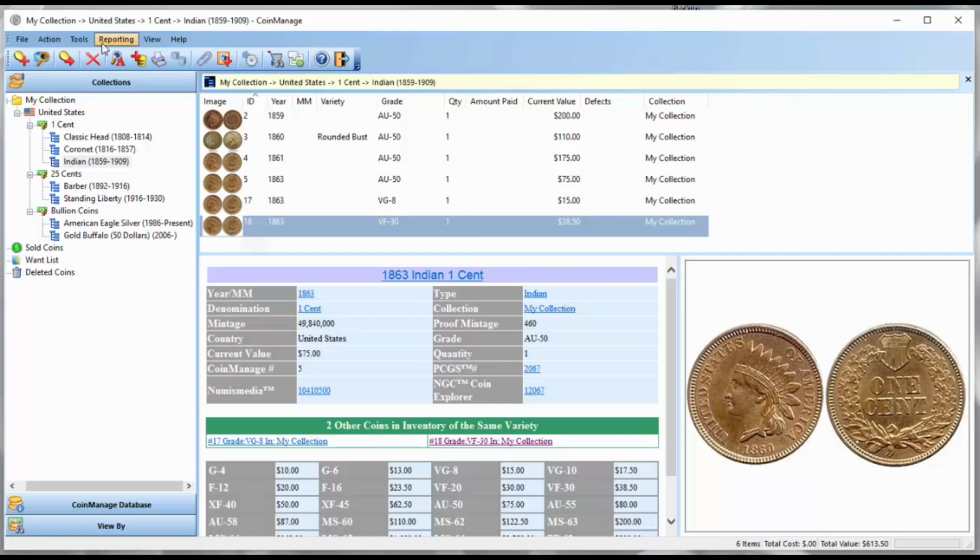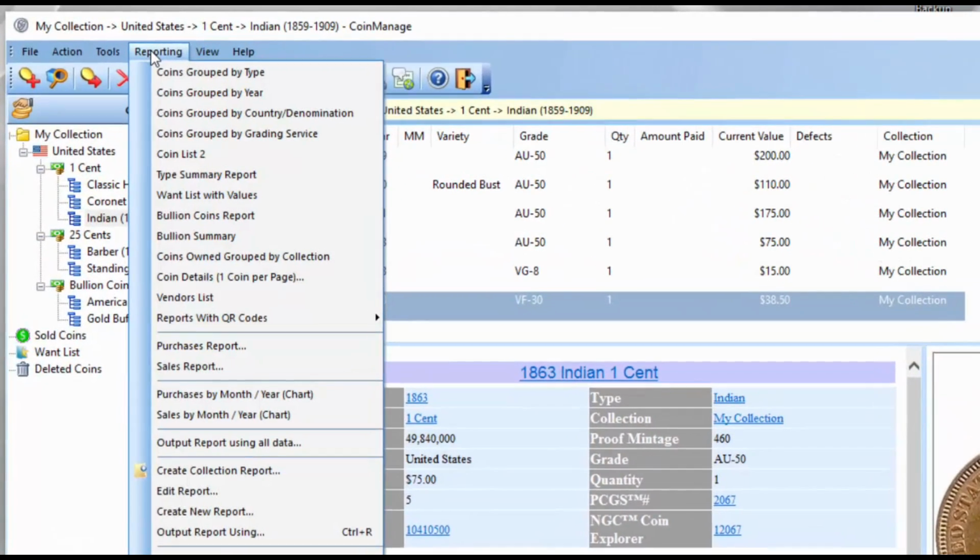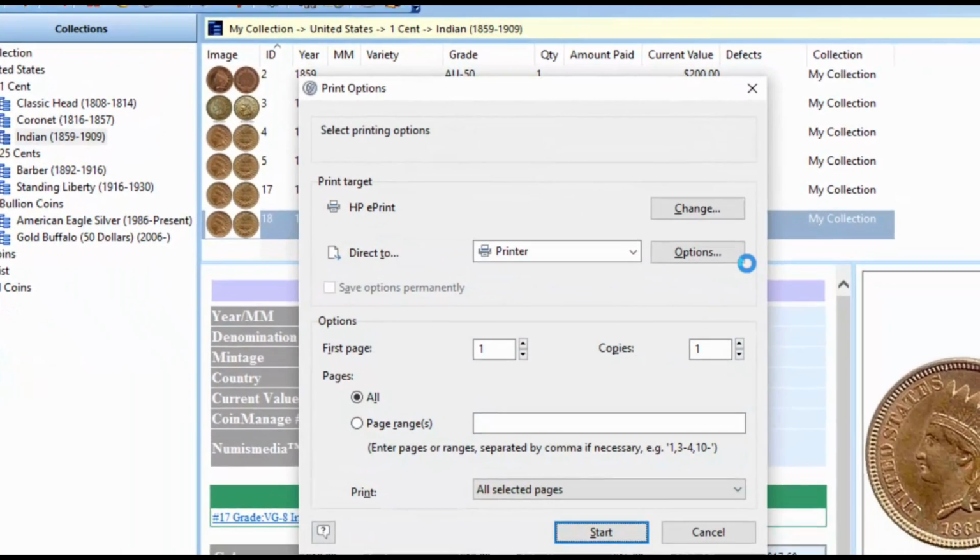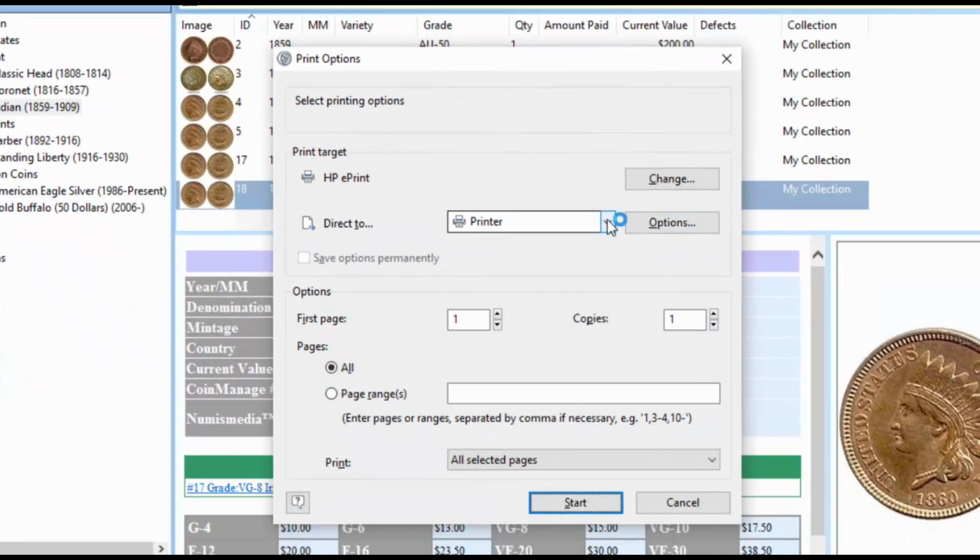Let's talk about reporting. Under the reporting menu, we have a bunch of predefined reports, and these reports operate on all the coins you've inventoried. So let's say I want a coin list that shows all the coins I've inventoried. I can select reporting, coin list 2, and now here we've got the output options.